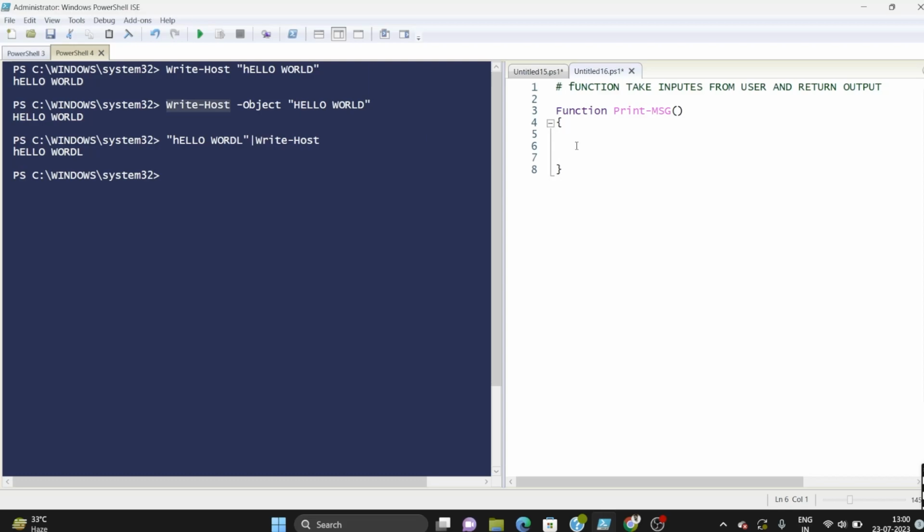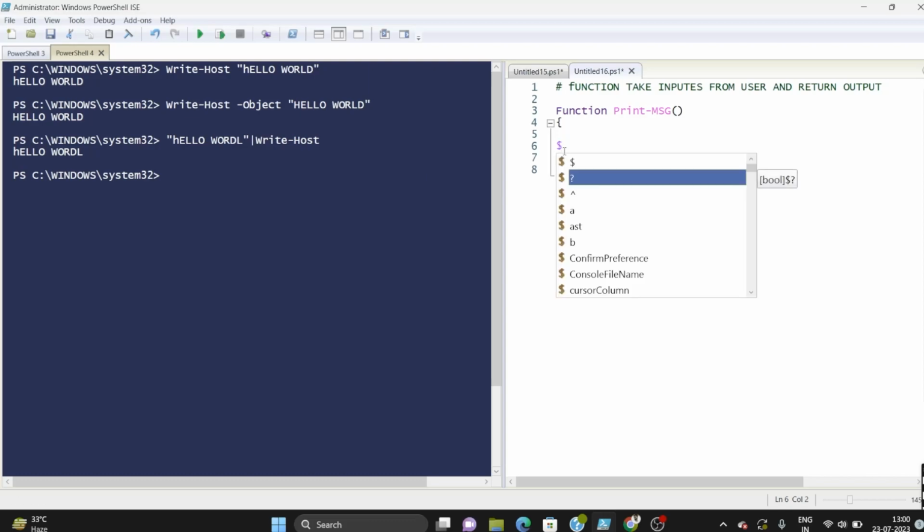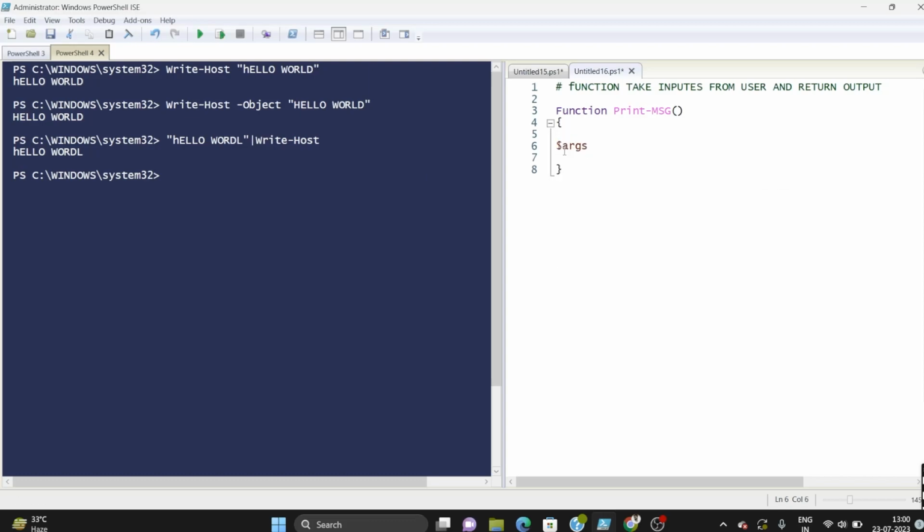So first I have to build this functionality. This has a positional parameter. So how can you use it? We have a built-in variable, dollar args, right? And if you write this, it will store that input and display it. So let's see, we have defined this function. This is the basic syntax of how you can create a function in PowerShell.